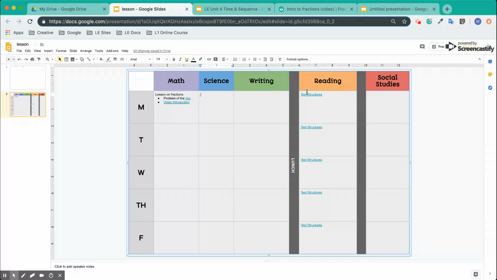Another great thing is that I was able to copy and paste sections because I'm going to be teaching them each day. So if you know you're going to be doing another lesson on fractions, you can hit Command C or Control C and copy that and paste it into another day or another week perhaps.